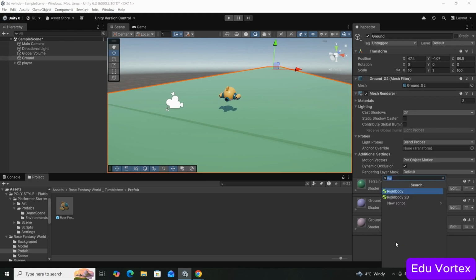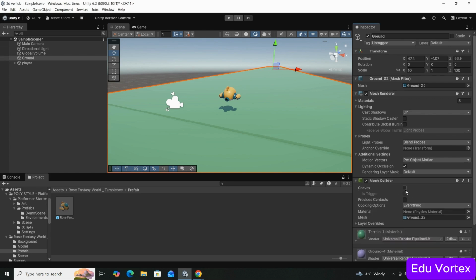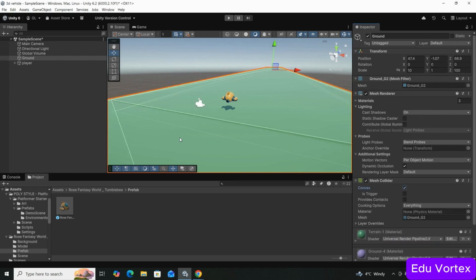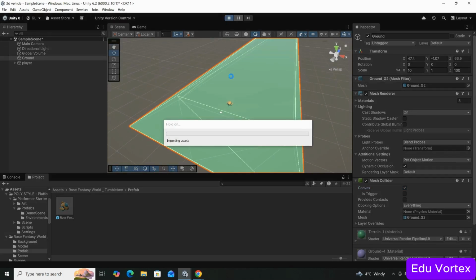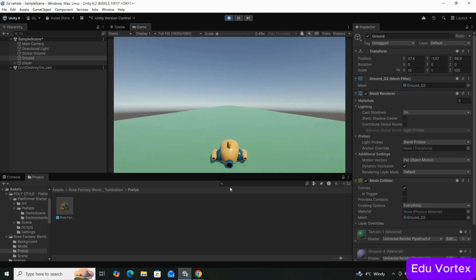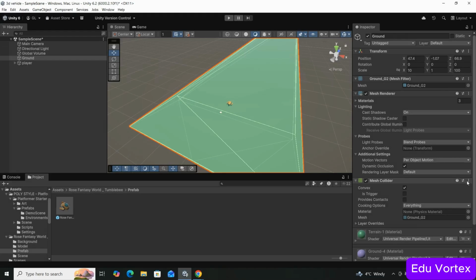Let's select ground. Let's click add component. We can type mesh collider in this case. Let's add mesh collider and activate convex, and it will add a collider. Let's hit play. And now we are able to drop on the ground, which is fine.